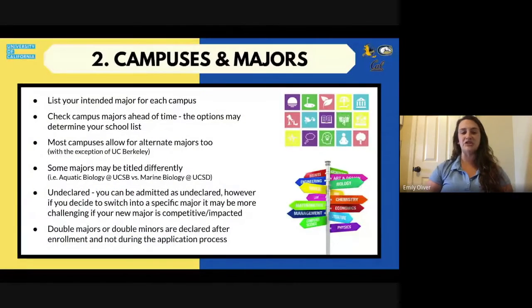So for majors, you are going to list your intended major for each campus. You're going to check your campus majors ahead of time, as I mentioned. You can use that PDF document we're referring to, and the options may determine your school list. So again, it's best to choose your campuses based on your majors, not your major based on your campus in general. Most campuses do allow for alternate majors too, with the exception of UC Berkeley, which only allows for one major. Some majors may be titled differently, so you want to keep an eye out for that. If you're searching for marine biology at UC Santa Barbara, it's actually called aquatic biology. So you're going to want to make sure that you know the right terminology for each campus.